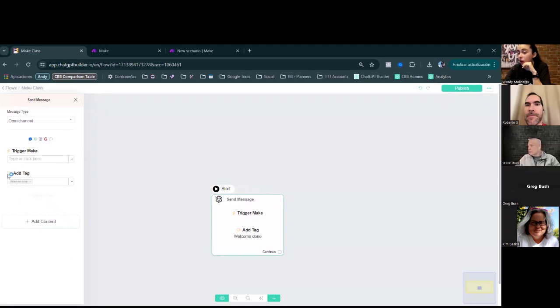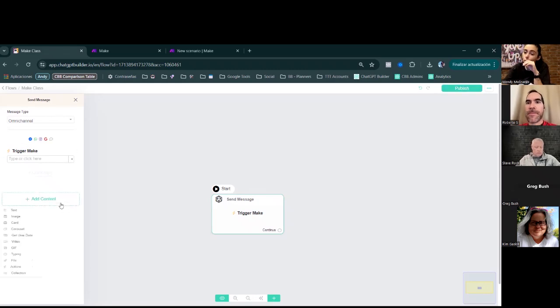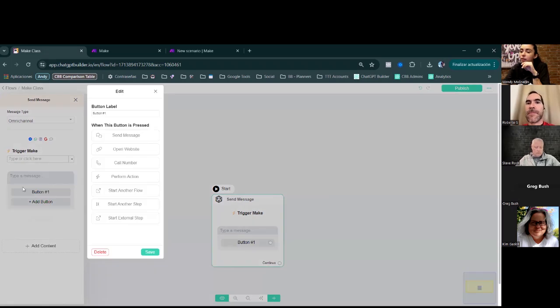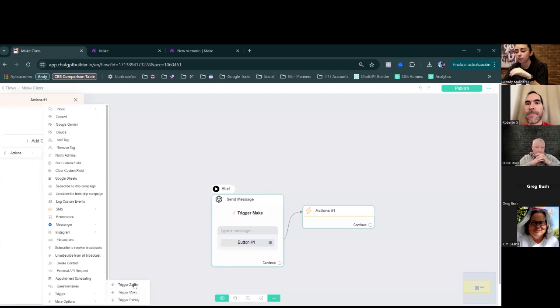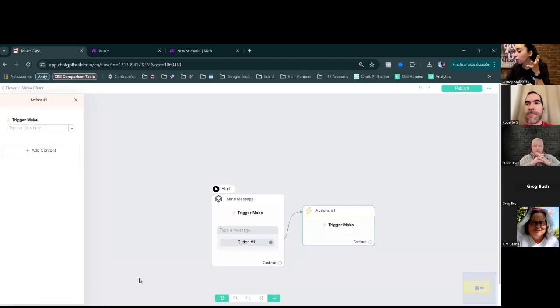Whenever someone passes here, I will add a tag, and this is that one. Same logic happens here. Whenever someone passes through here, or let's talk about a click, maybe whenever they did this, I can perform an action, and that action could be to trigger Make.